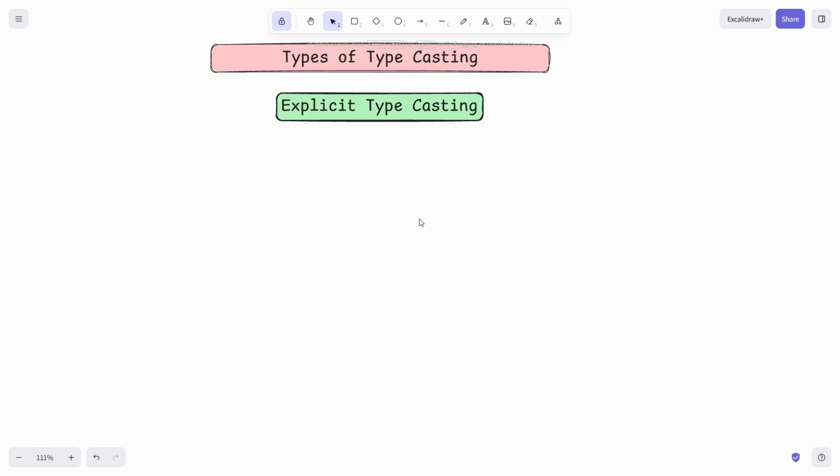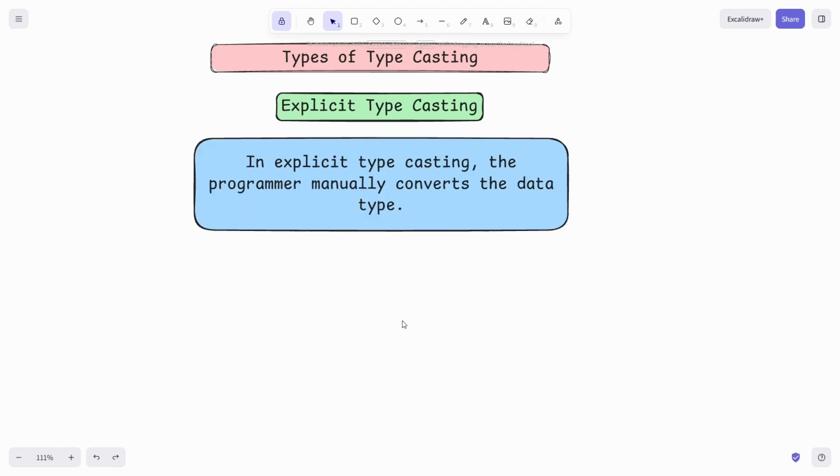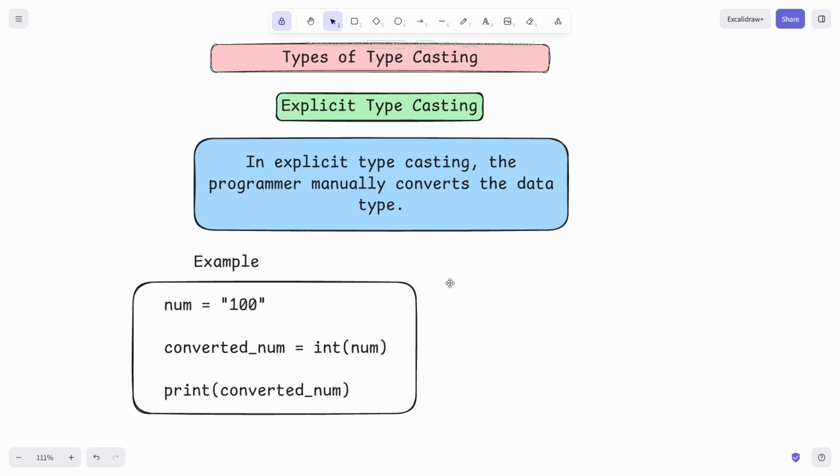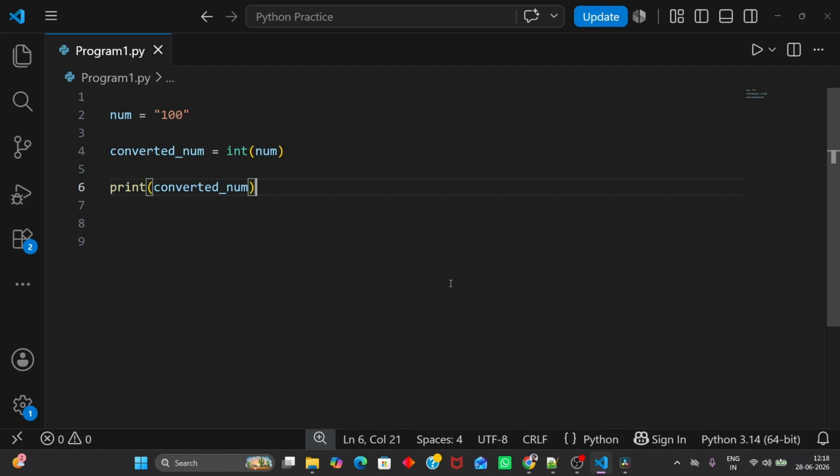The second type is explicit typecasting. In explicit typecasting, the programmer manually converts one data type into another. Let's take an example. Create a variable called num and assign it the value "100". Now create another variable called converted_num and convert num into an integer using the int function. Then print converted_num. Let's see a real-time example. Copy the code and run it.